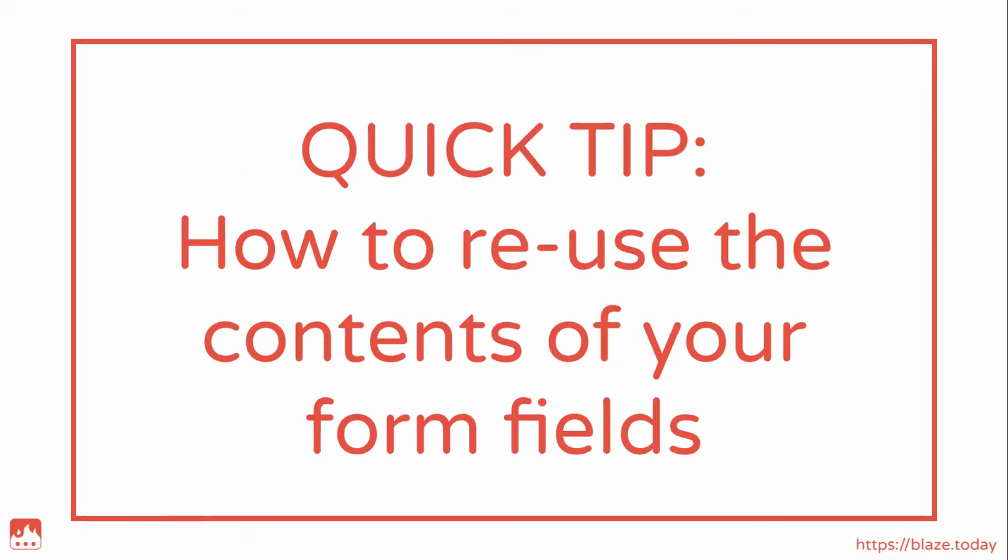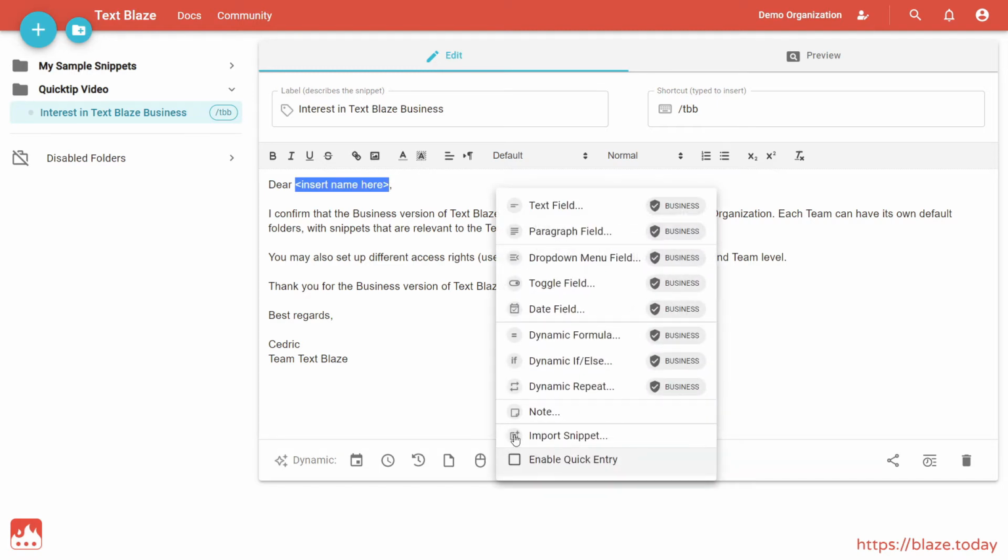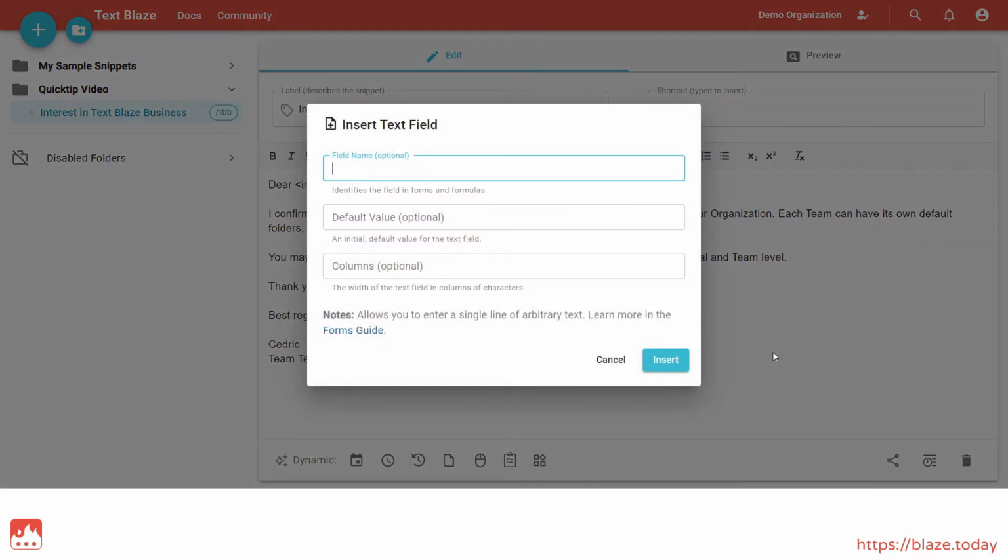In this video, I'll be showing you how to link to the contents in your form fields so that you can reuse the data elsewhere in your snippet. Here I have a snippet with an email. In my greeting, I'm going to add a form text command for filling out the recipient's name. In the name field, I'm going to add the label recipient.